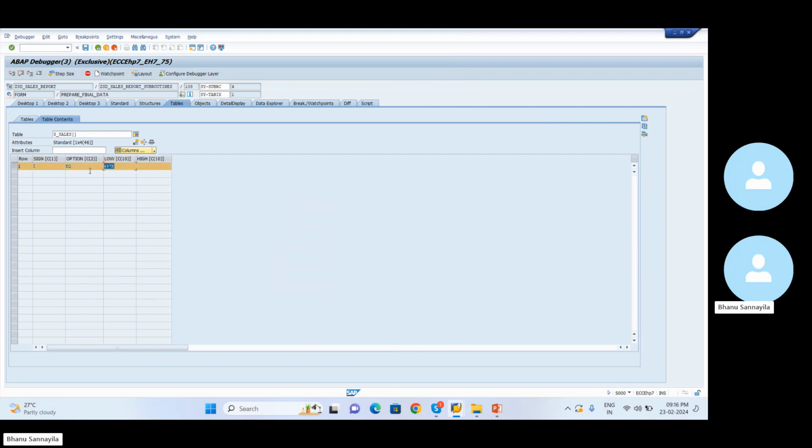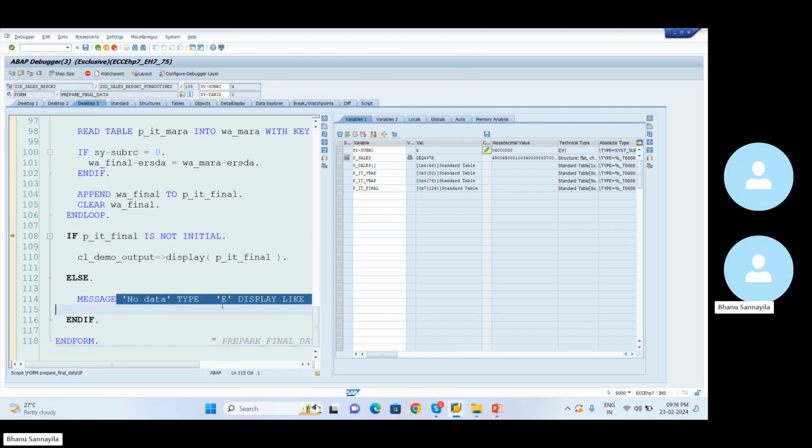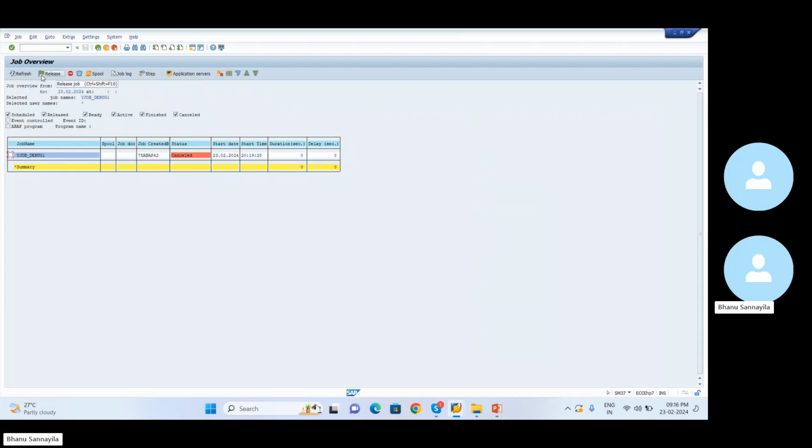So for this, we don't have the data in the VBAK table with this value. We don't have any data in the VBAK table. So that is the reason we did not get any data. So finally, we get this message. That's it. Your analysis is done. This is what you have executed.